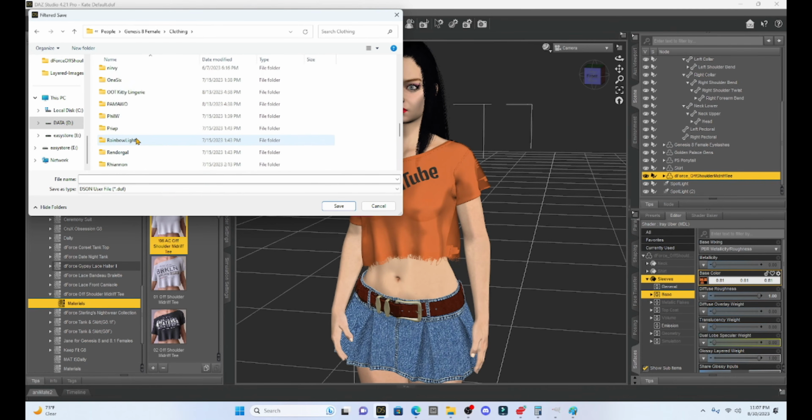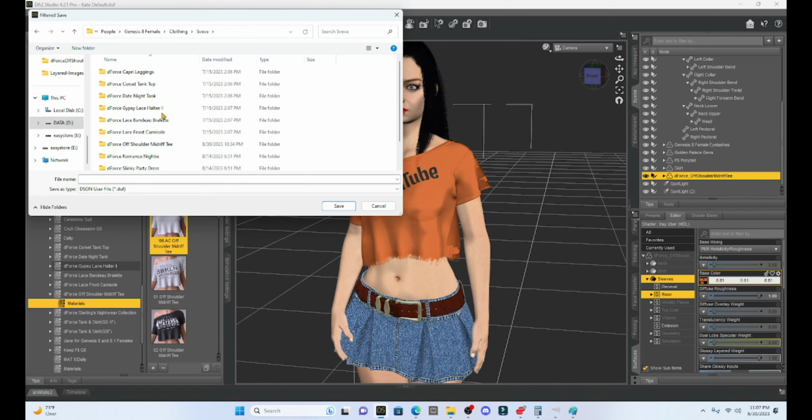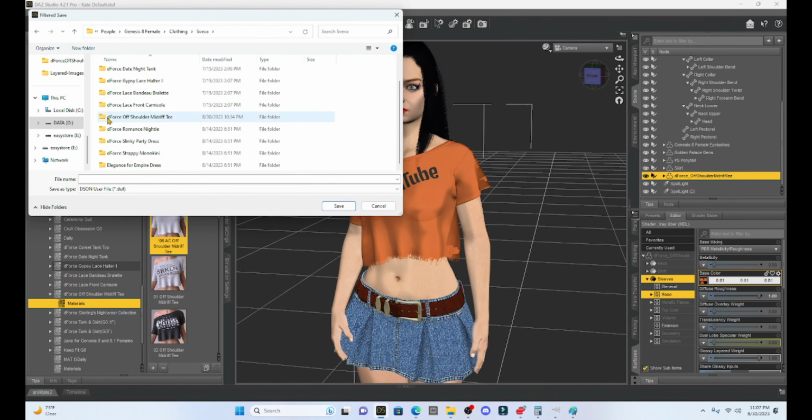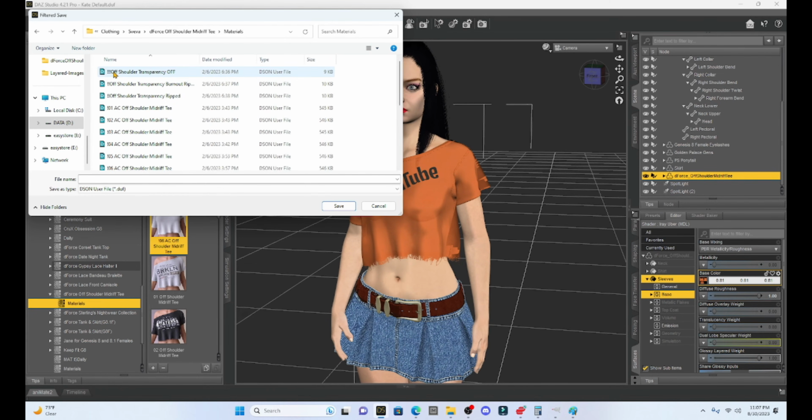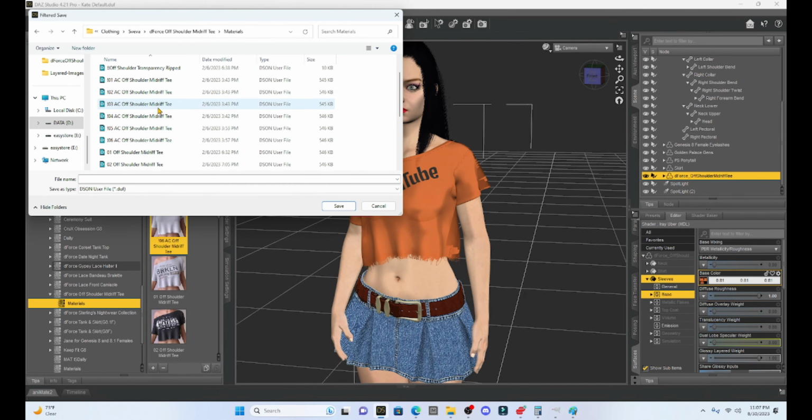Scroll down. The vendor that I bought this from is Sviva. So I click on Sviva. And then I find that off-shoulder midriff t-shirt. That's what we're working with. I'm going to click that. Then I'm going to go to materials, and I can save my t-shirt right here.